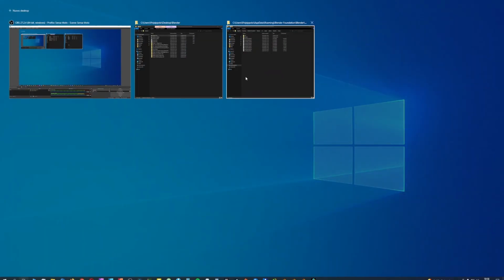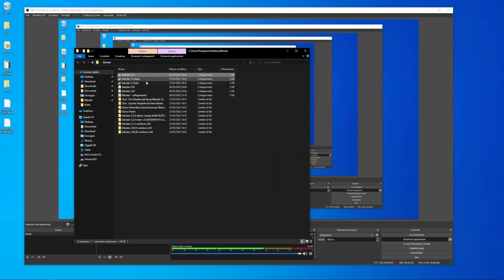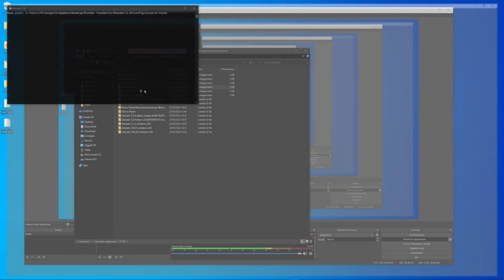Here we are with some good news, I hope, because we have made some tests with the new versions of Blender that will be released in the near future. I'm talking about 3.2 and 3.3. And so now we've done some big, important changes in our add-on. Let's try to use 2.93.